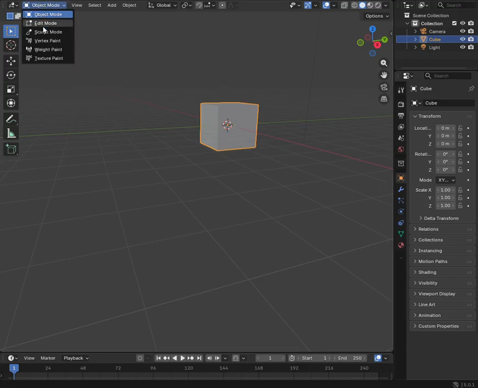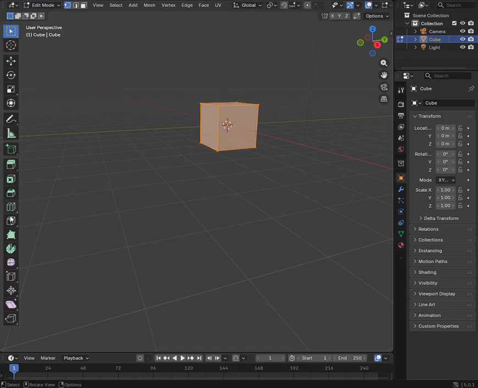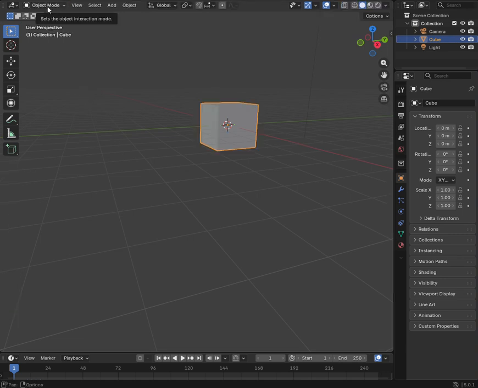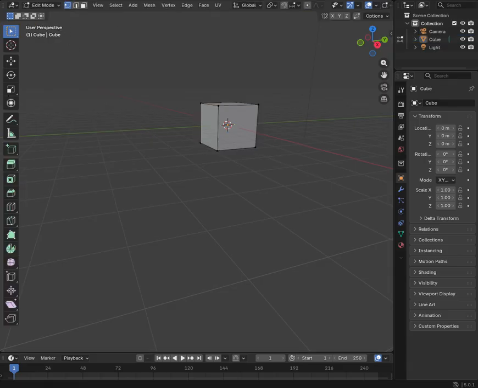But if we go to edit mode, this will allow you to select the individual vertices, lines and planes. You can modify the mesh in this mode. In order to switch between these two modes, you can either go to the menu below, or just press tab on your keyboard. It goes to object mode, and if I press tab again, it goes to edit mode.